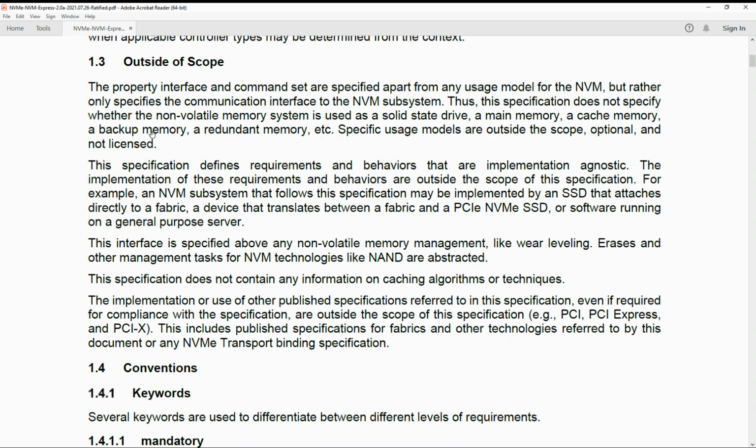1.3 Outside of scope. The property interface and command set are specified apart from any usage of the NVMe, and only specify the communication interface to the NVMe subsystem. Thus, this specification does not specify whether the non-volatile memory system is used as a solid-state drive, a main memory, a cache memory, a backup memory, a redundant memory, etc. Specific usage models are outside the scope, optional, and not listed.